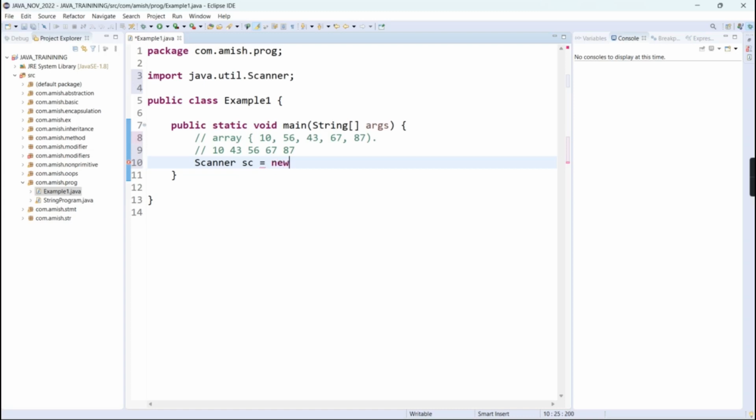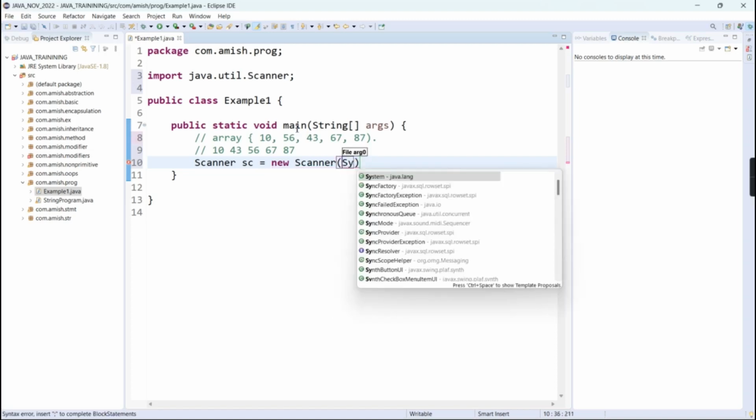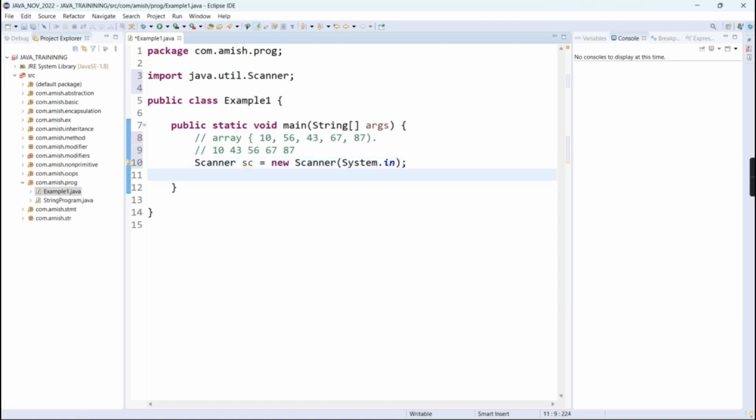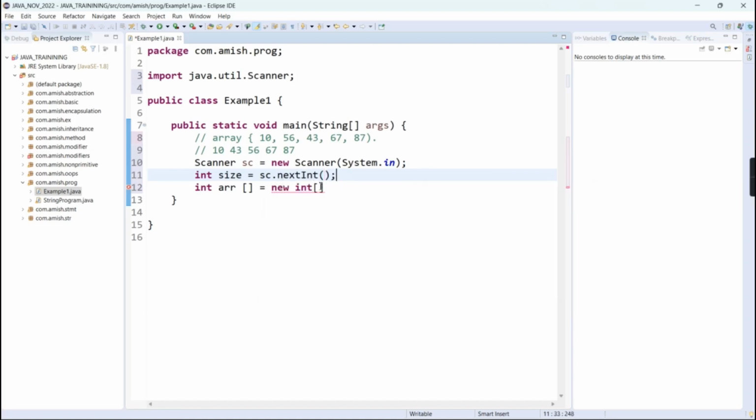So Scanner sc equal to new Scanner(System.in). Right, now we'll declare an array. We'll use the array, and later we'll see it with the help of a list as well, right? So int array equal to new int, and let me take a size variable as well. int size equal to sc.nextInt(), and we'll apply that size.